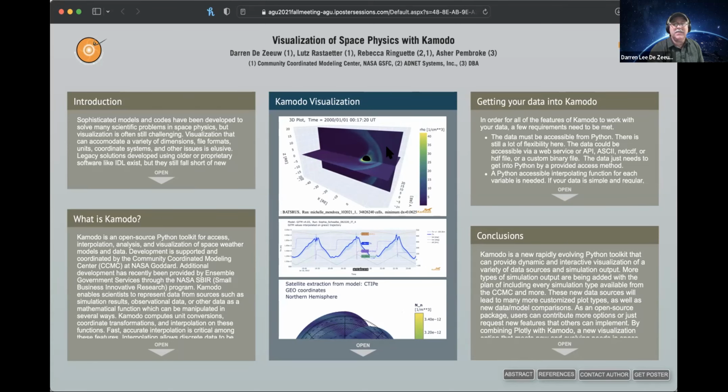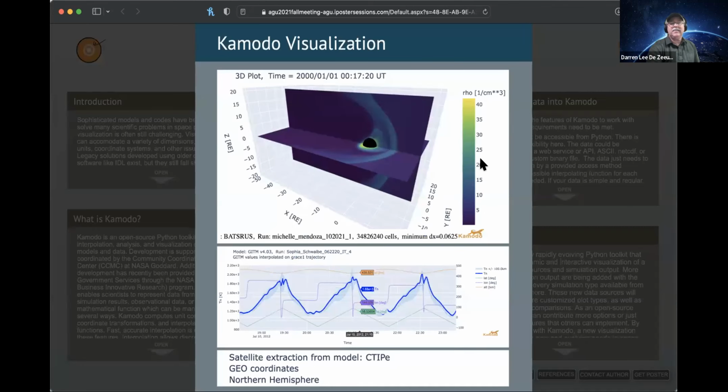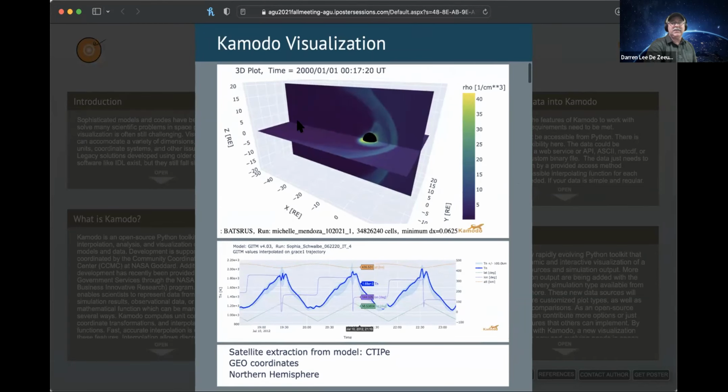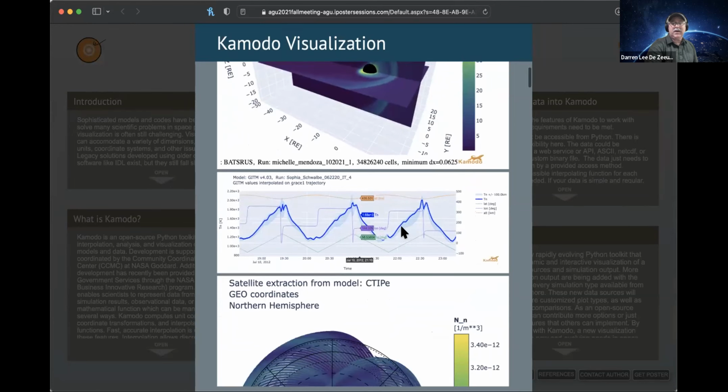But if I jump into the visualization section here, the way this is organized, because of the way AGU does their posters, I wanted some eye candy at the top, and then I'll start talking about what it does. This is just some of the visualizations that can be done from within Komodo. This is showing a global magnetosphere simulation and looking at multiple slice planes, a sphere in the middle, it can spin and rotate, things like that.